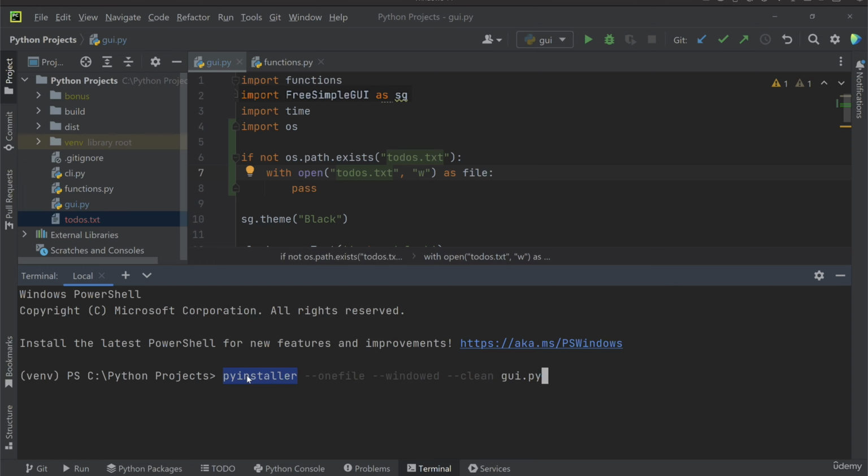PyInstaller is the library, so we want to run that library through the command line here. And these are the parameters we give to that command. One file means it will create one single executable file instead of creating several distributed files. And windowed is going to avoid having a command line generated. So usually if you don't supply this argument, then what you get is the GUI that we have created, but also a command line. We don't want that for the user, so they just want to see the GUI.